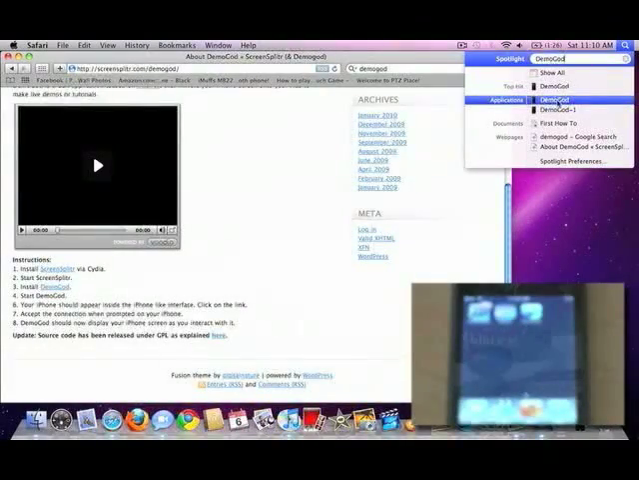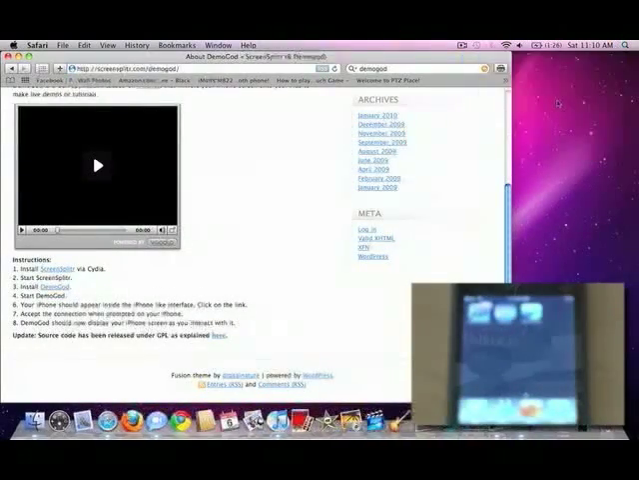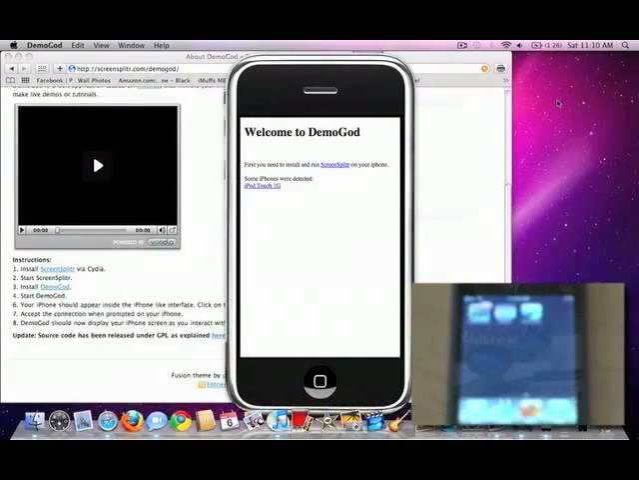Press it once, and after a few seconds, it should lead you back to your home screen with the word on on top of the Screensplitr icon. Now open up DemoGod on your computer, and you will see an image of an iPhone. In that iPhone, you will see a list of some iPhones that were detected.